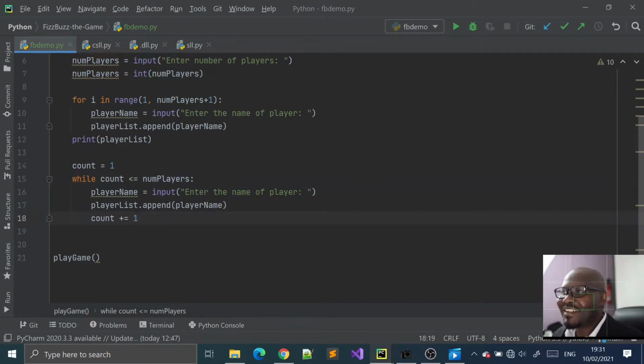Then we want to print out now, the same thing we did here. We want to print out the number of players, so that we do the same thing. You see it works the same. We want to print out now the player list.